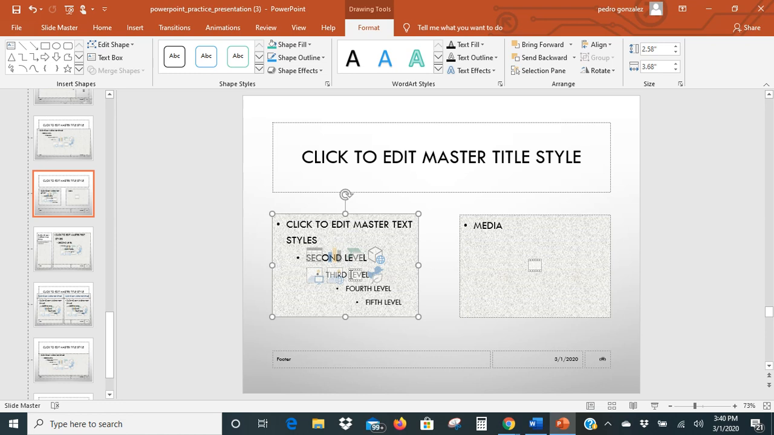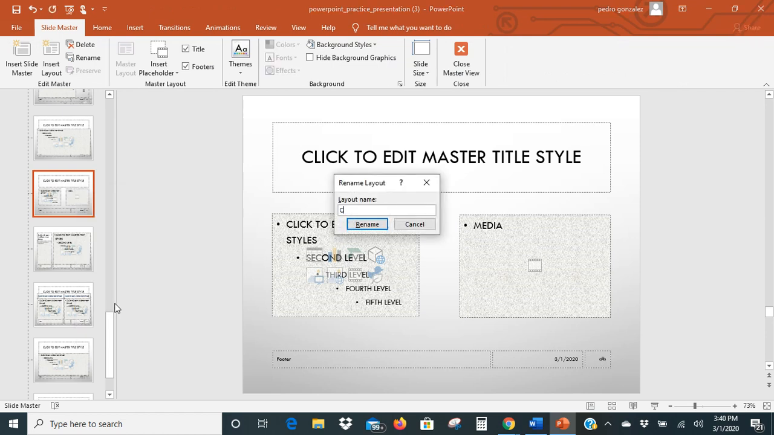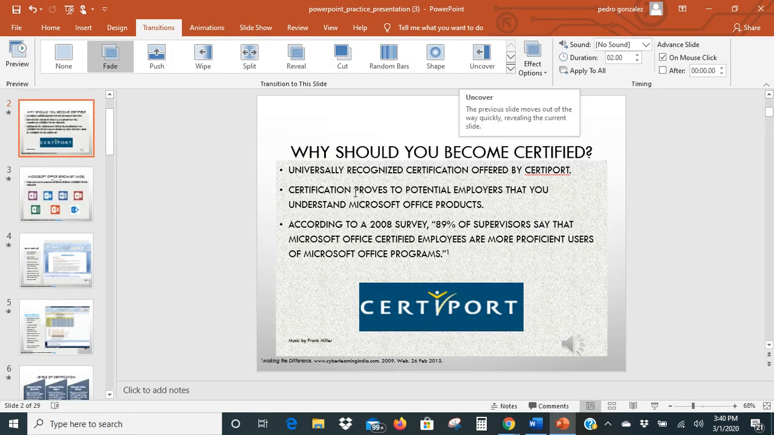And then once you're done with that, we're going to rename this. So you're going to right click, rename this to Contoso 2, where you created a new slide master. And then remember to close your slide master view so that you can work with it that way.